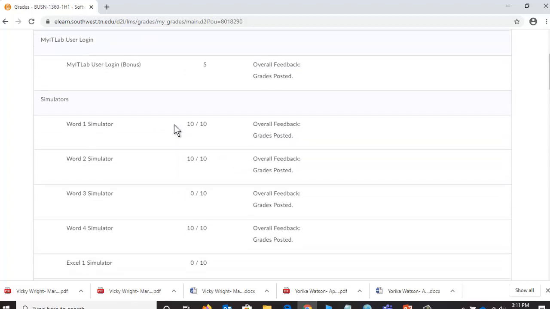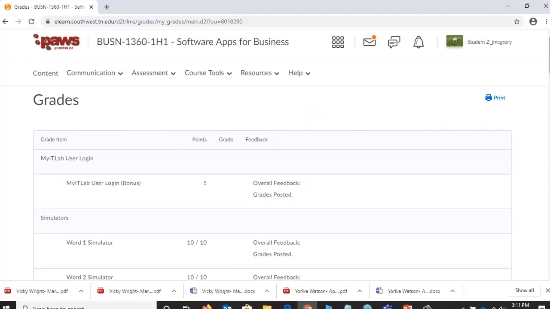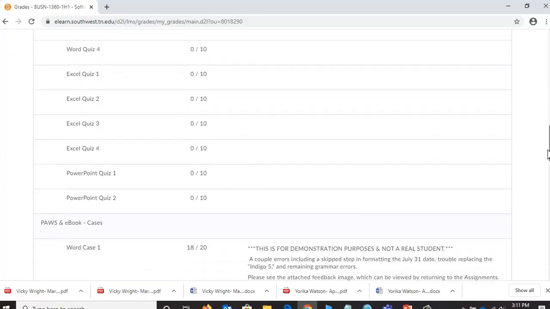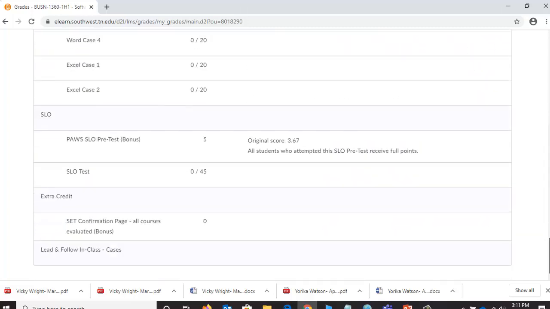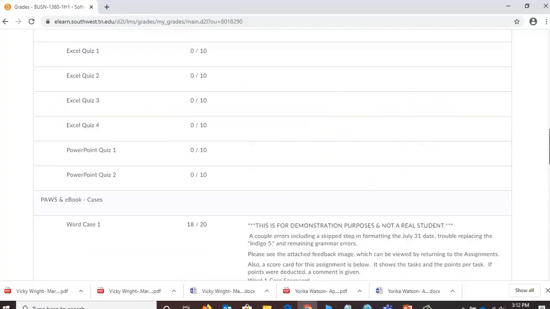Okay, so that is one way. And the benefit of using assessment and then grades is that I get to see all the grades that I have for the course, and that will help me understand where I am in the course. You know, look, I even got some bonus points there. Even though I only scored a 3.67 on the PAWS pretest, everybody who attempted it got those 5 bonus points. Okay, so I get to see all of that good stuff.